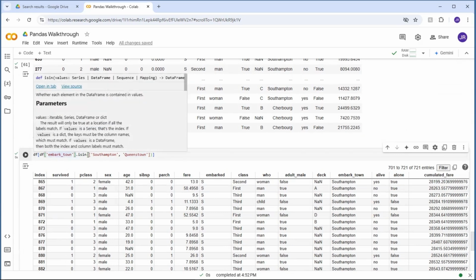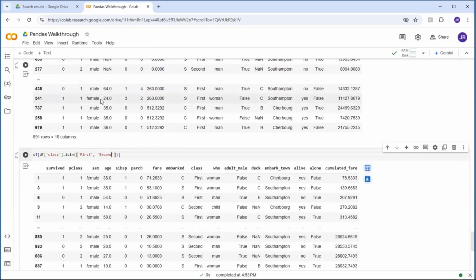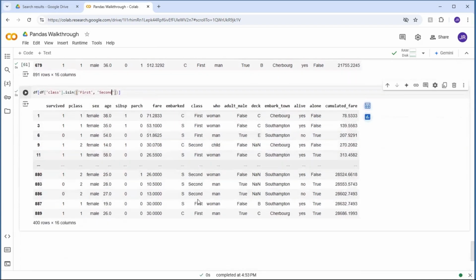We could do this with some other variable, like say class, and we change it to only, let's say first and second. So now it only left us with people who are first and second class.